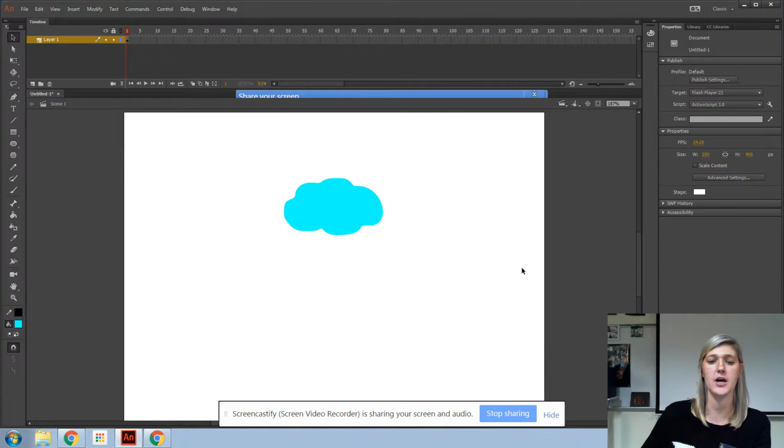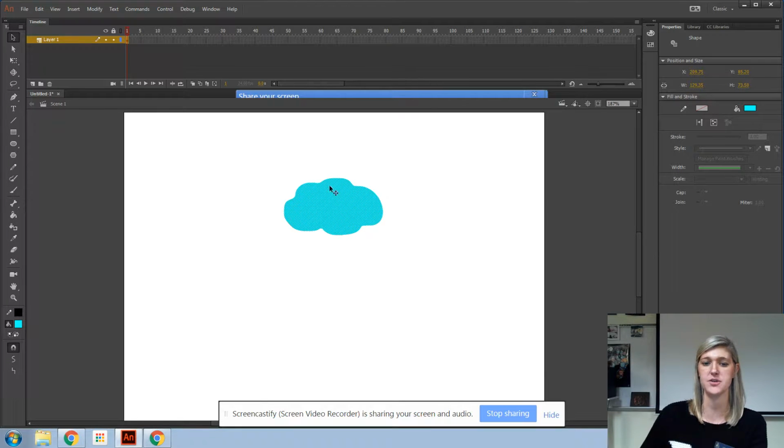So I've started off, you can see with my cloud here. So I've just drawn this. I've used the brush tool to draw the shape. I used the fill bucket to fill it, and I could smooth it if I needed to here at the bottom of my toolbar to make it look a little bit nicer.